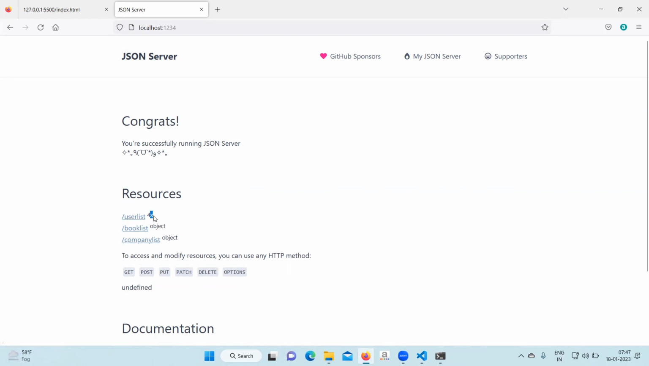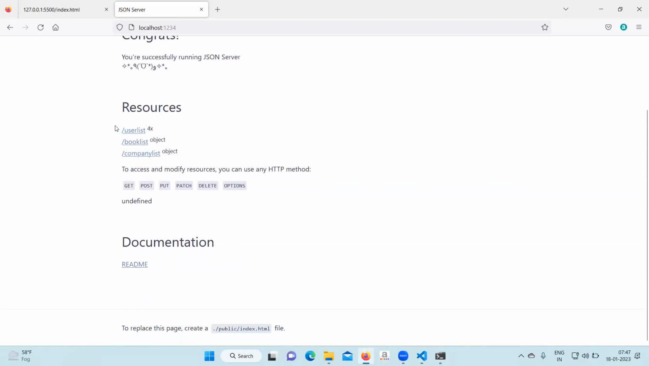User list has 4 resources, 4 elements. Book list has nothing, as well as company list also nothing. And you can communicate with these resources using the get method, post method, put method, patch method, delete method as well as the options method. So this becomes a backend.